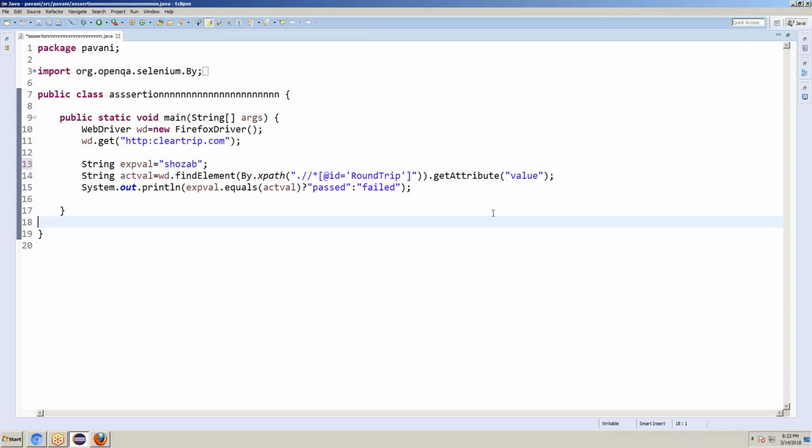So System.out.println, expected value equals actual value. I'm comparing the expected value with the actual value. Actually here we are using one operator, this is the ternary operator. It will check whether to pass or fail, it will check the condition.